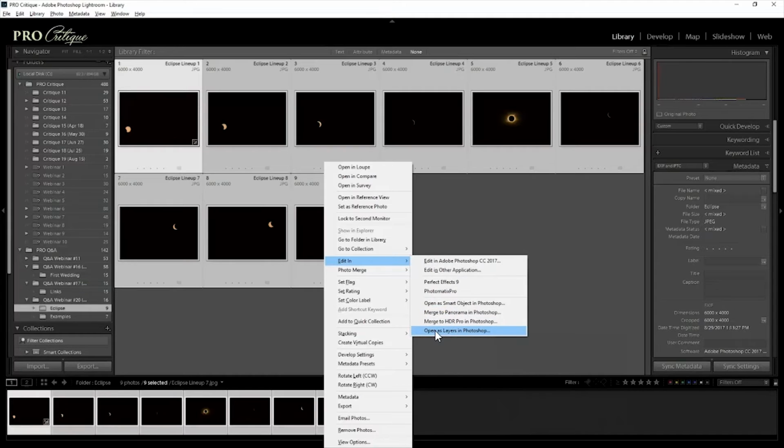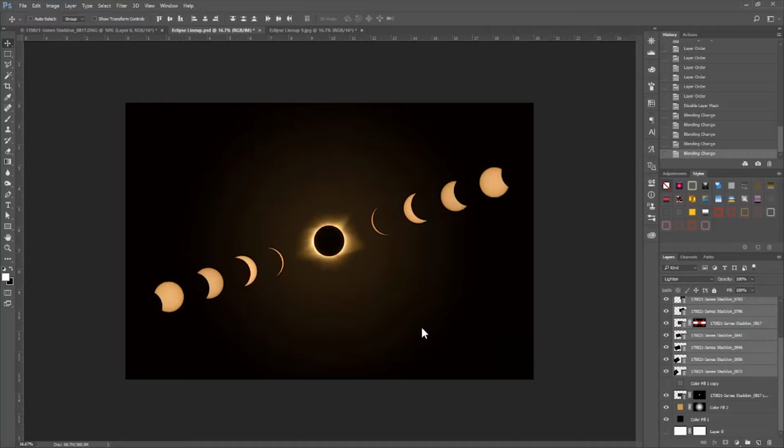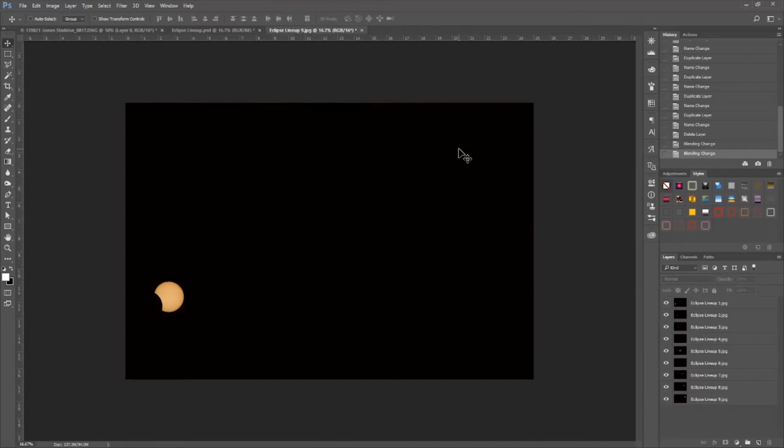Now, if you don't have this option, if you're using another program, then just open every single individual image by itself, and then you can move them into each other in Photoshop. But Library makes it easy by opening them as layers in Photoshop. So we're going to go back to Photoshop, and this is what happens. This is what my image looks like when I open every single one of my images in Lightroom as layers.